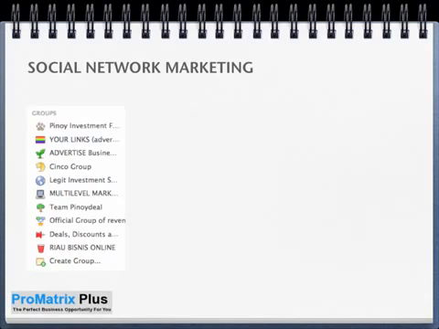Continuing now, once you're in Facebook and you're all set up, to the left you're going to see a word called groups. Now, this is a sample of someone who already has a few groups similar to what they're doing here with ProMatrix Plus. And you can create a group. And where do you do that? At the bottom there you'll see a link that says Create Group.